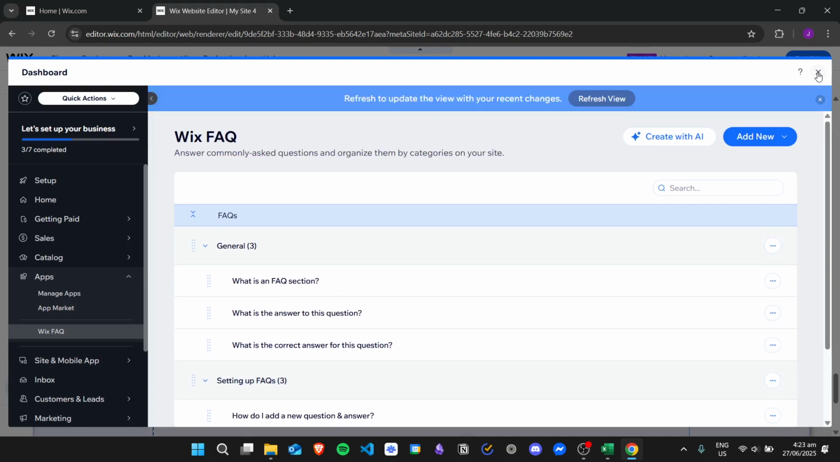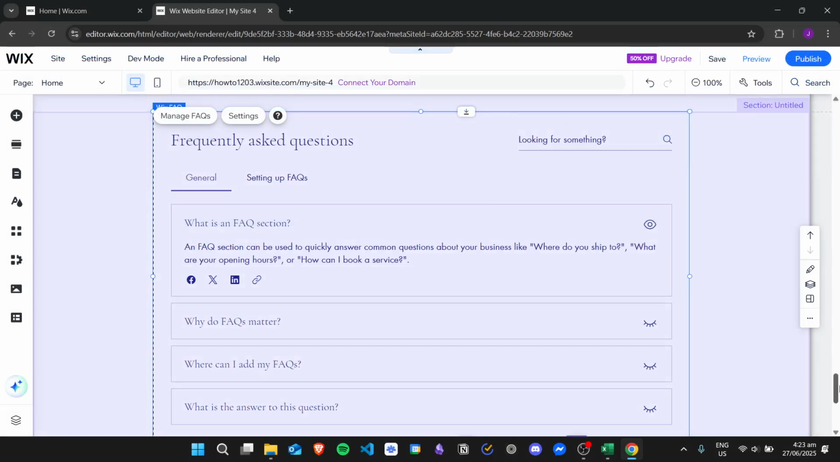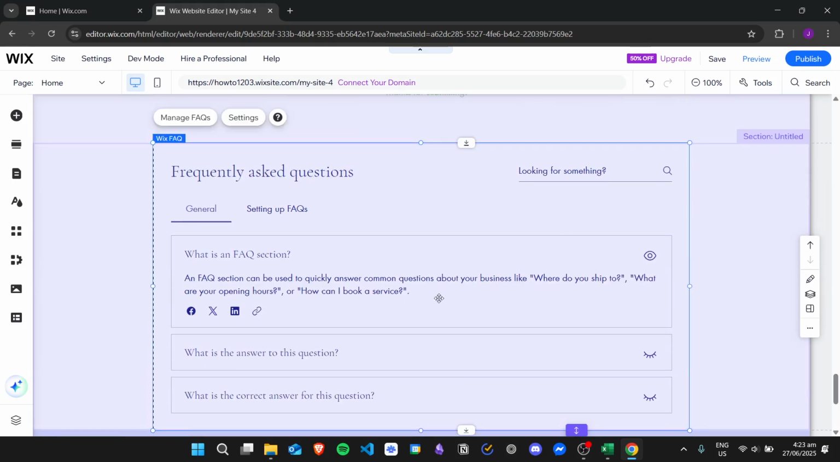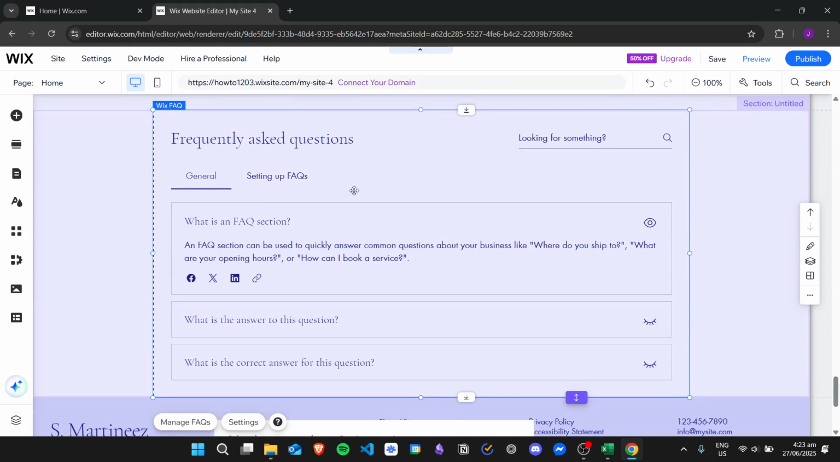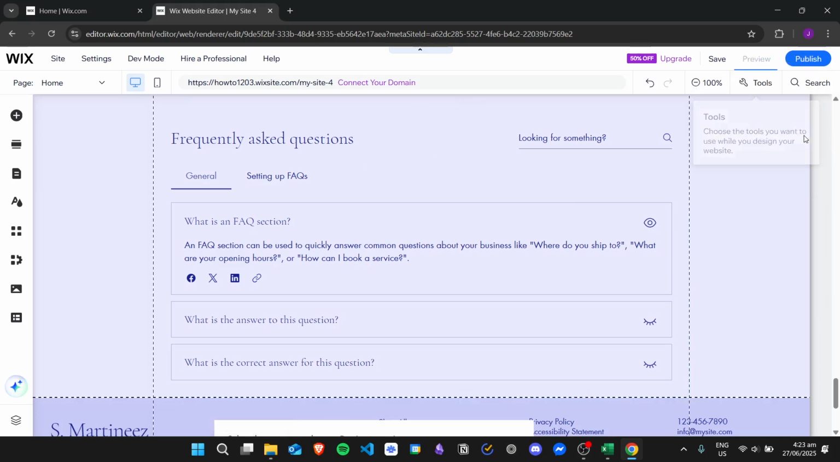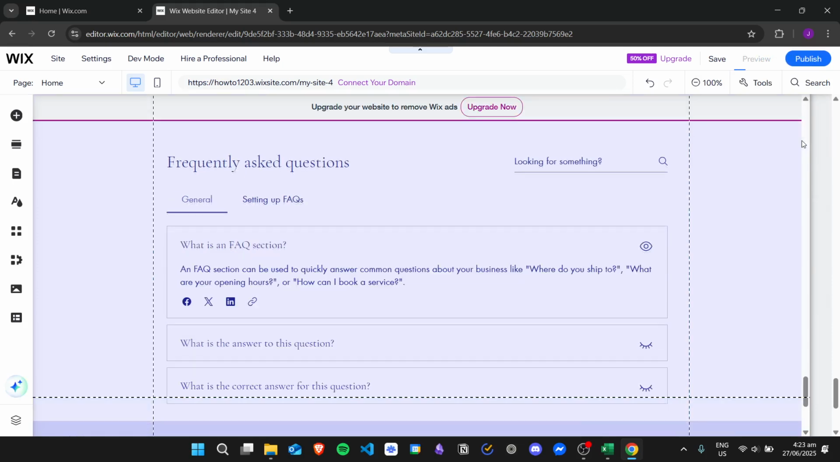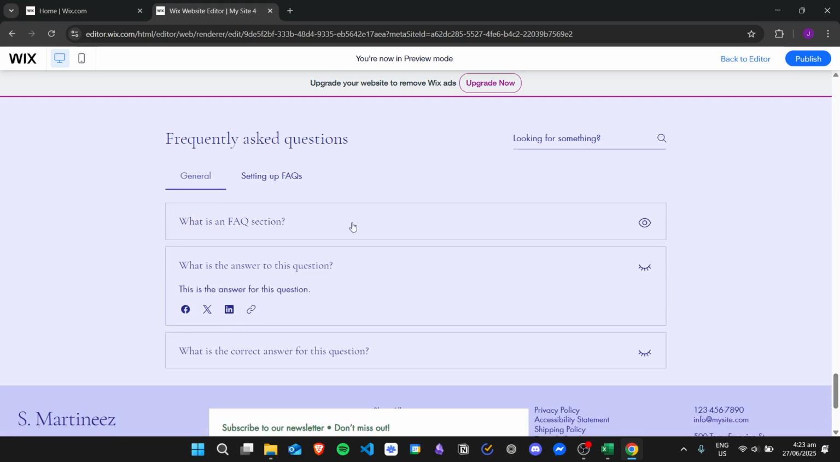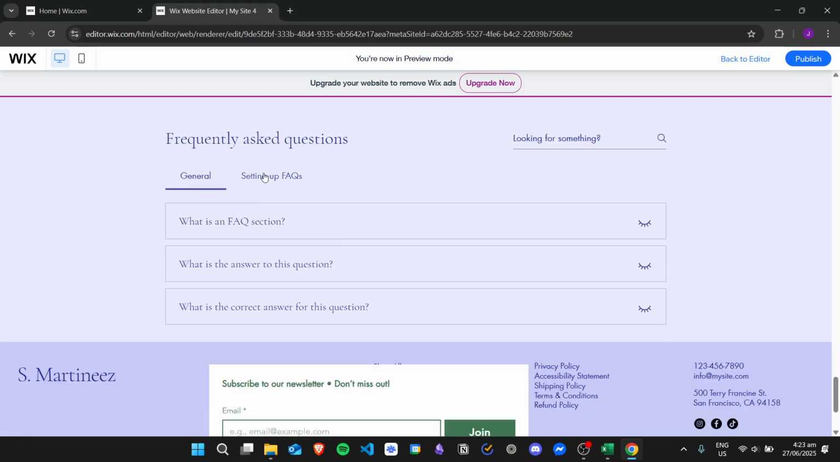So if we close our dashboard and then go back to our website, we can see that it will take a while to reload the FAQ section, but we can now see that our question is now here at the FAQ section for our website. So if you want to view this, just click on preview, and then we can see that our question is right here in our FAQ section. And then you also have different categories right here.